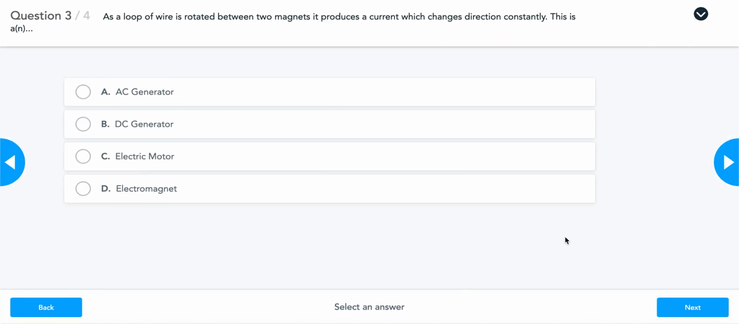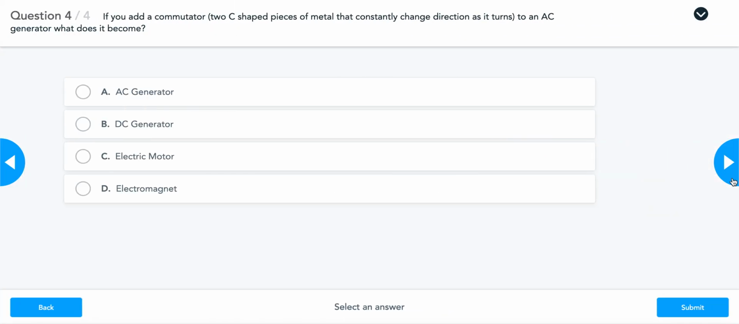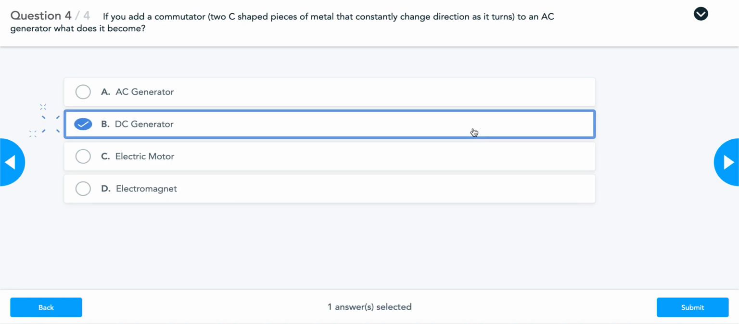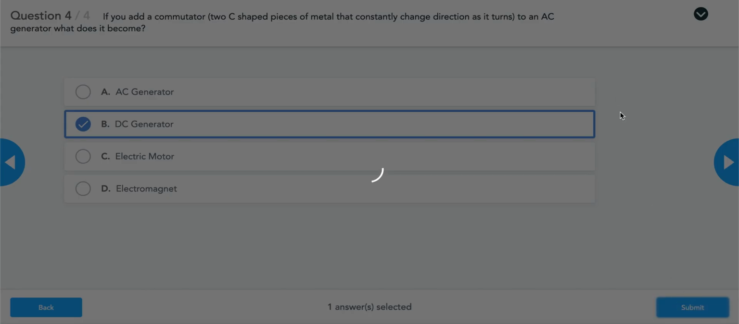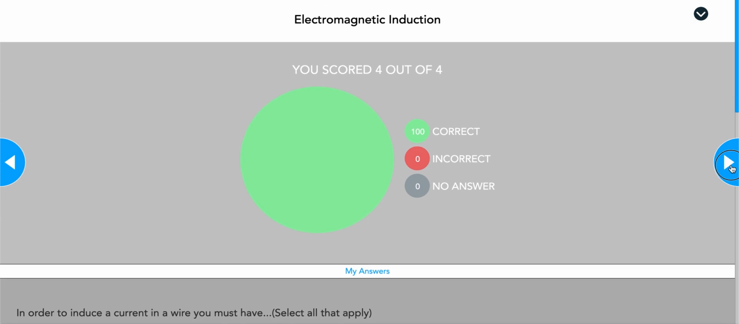As a loop of wire is rotated between two magnets, it produces a current which changes direction constantly. This is an AC or alternating current generator. That changing direction tells us it's alternating. And if you add a commutator, two C-shaped pieces of metal that constantly change direction as it turns, to an AC generator, it becomes a DC or direct current generator. So if you answered all of the questions like that, you should have gotten 100%.